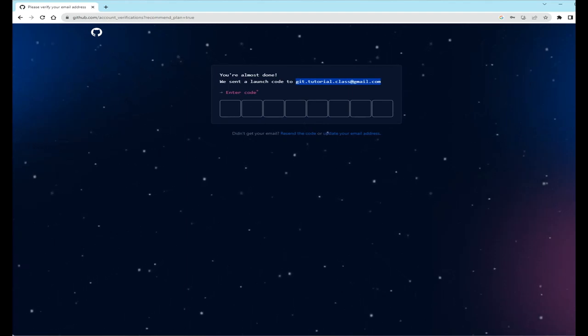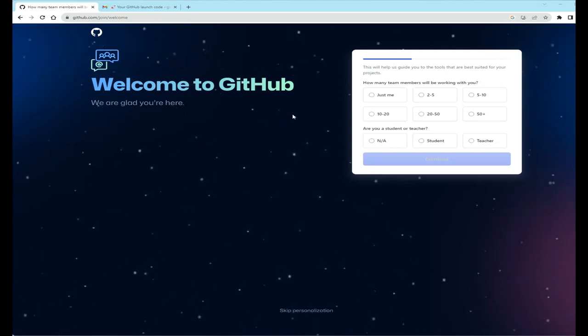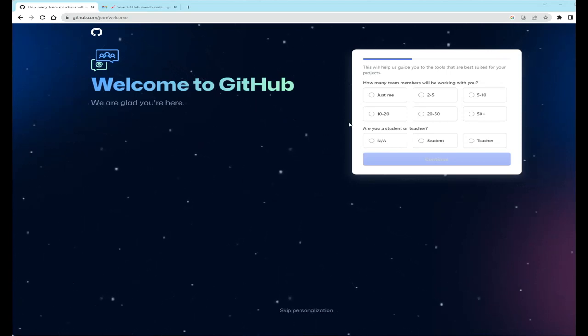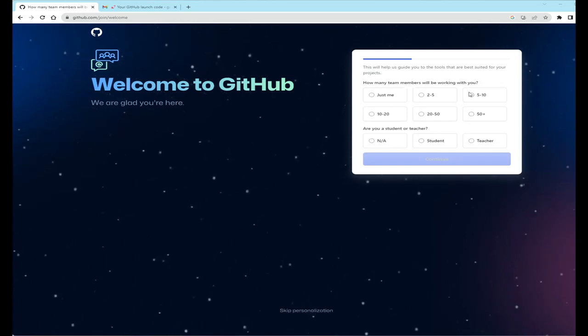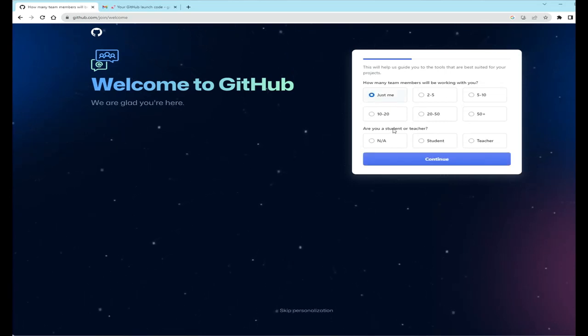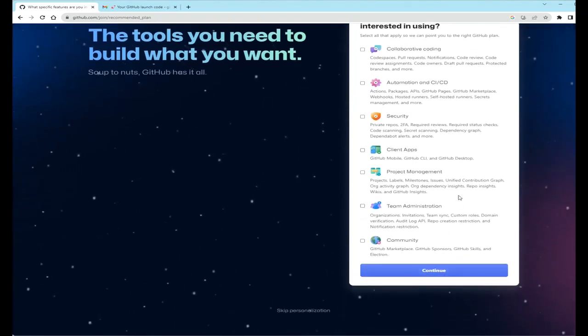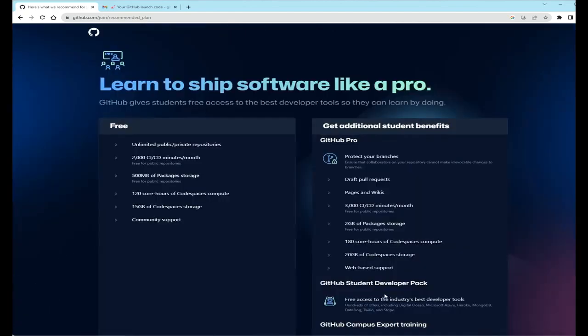So let me check the Gmail. All right, so I just entered the codes that have been sent for me, and automatically it redirected me to this page. So it asks you a couple of questions like how many team members will be working on this. Let's say, for example, just me, and a student or teacher. Put a student here, continue. And then these are the different features that you may be interested in. For now, let's just press continue.